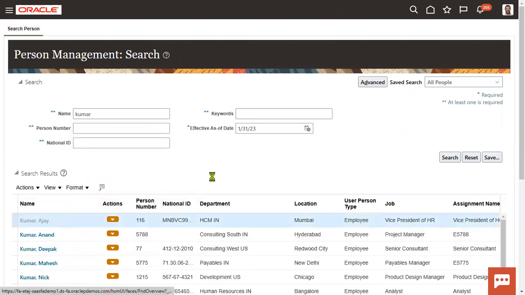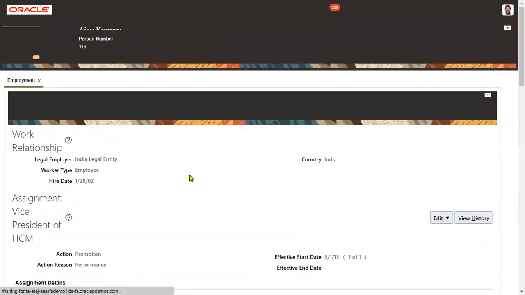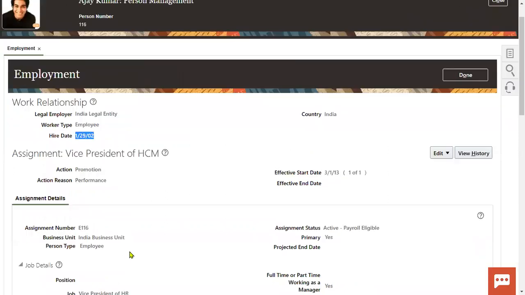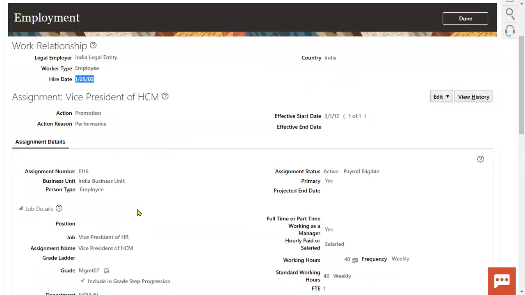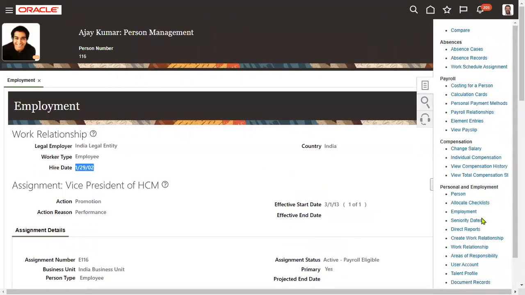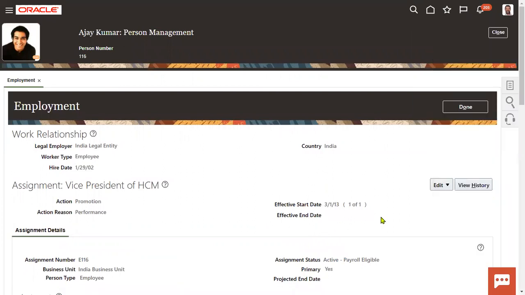Ajay Kumar is there. So this Ajay Kumar has joined on 29th January 2002. How about the assignment? Assignment start date. The assignment status is active. This is the hiring date. We'll go back here. Employment information we have right now.